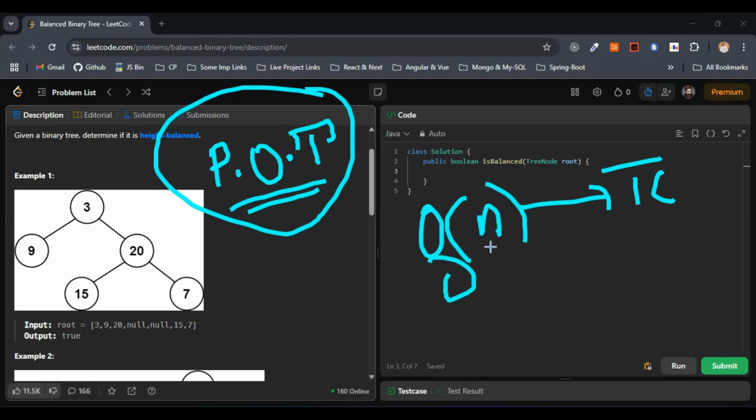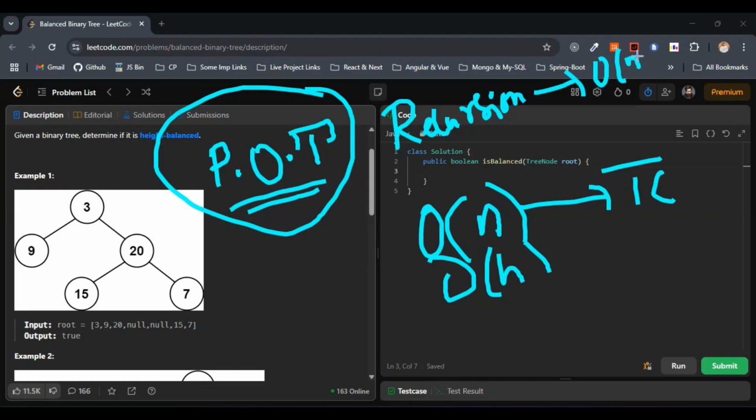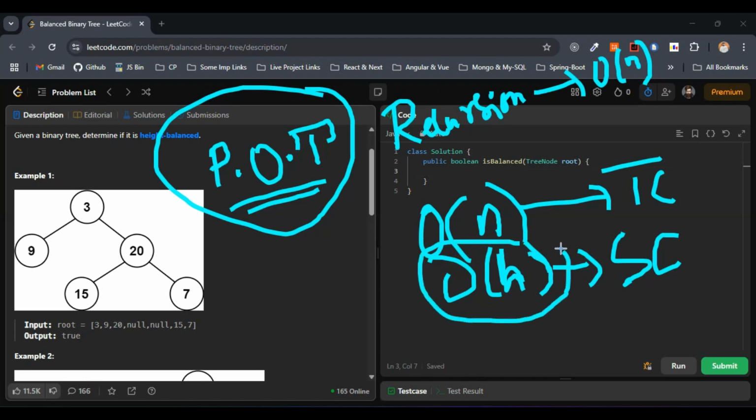The space complexity would be big O of h. We will be going with recursion, and we know the recursion depth can go up to big O of n. Here I have given h because it is safe. We have to consider the worst case, which is always the skewed tree. h is nothing but the height of the tree. So the time and space complexity for the code we'll be writing would be big O of n and big O of h. So this is it for the complexities part.